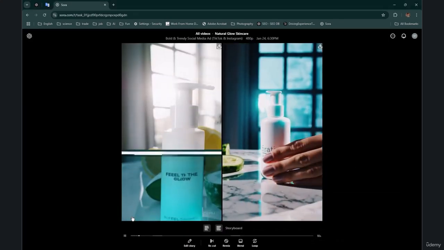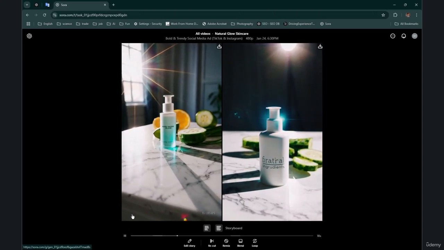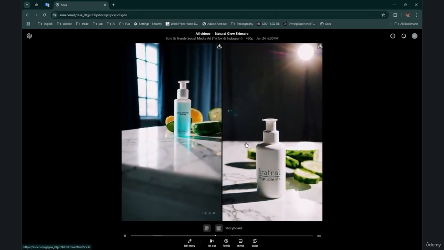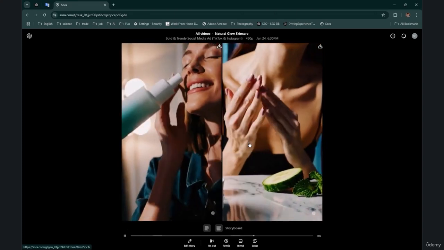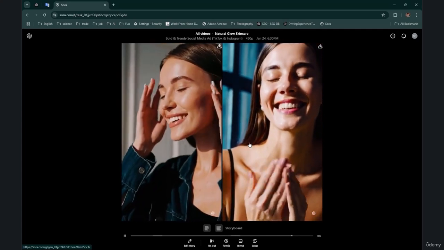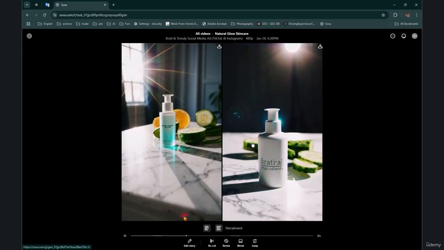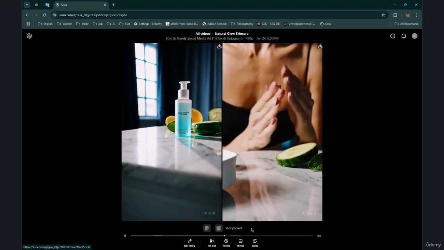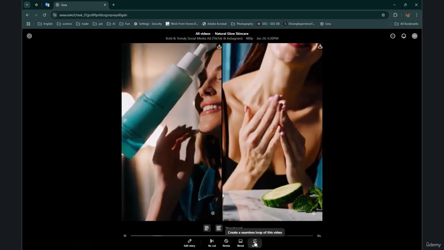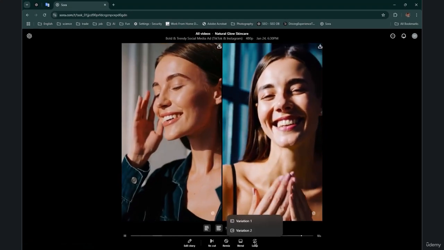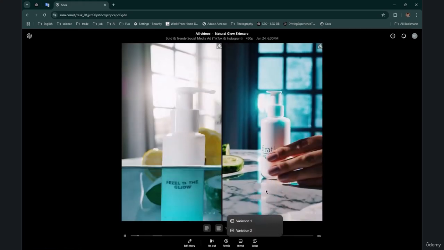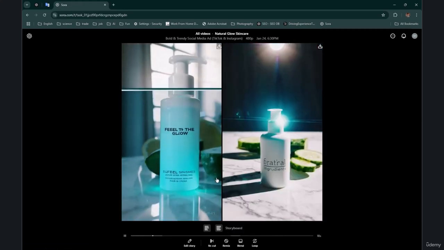Well, this is the result of that prompt. And as you see, it is absolutely great and splendid. Oh my god. It looks so damn real now, doesn't it? Let's go with variation 2.